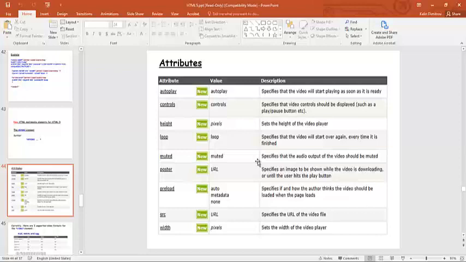One additional attribute for the video element is the poster. You see down here in the middle. It allows you to specify a URL of an image you want to display while the video is being downloaded. The video tag is supported by all the modern browsers: the latest versions of Internet Explorer, Firefox, Opera, Chrome, and Safari.